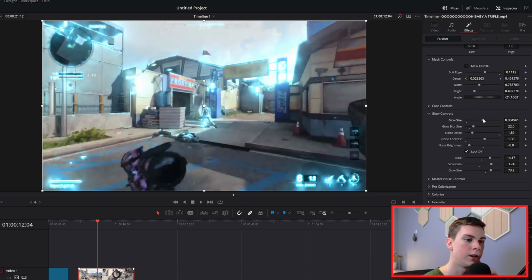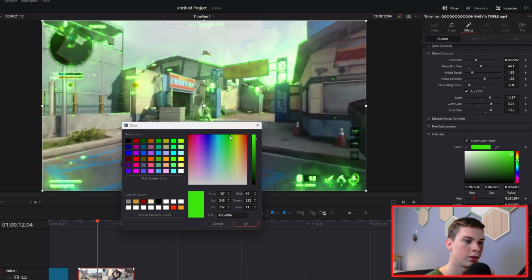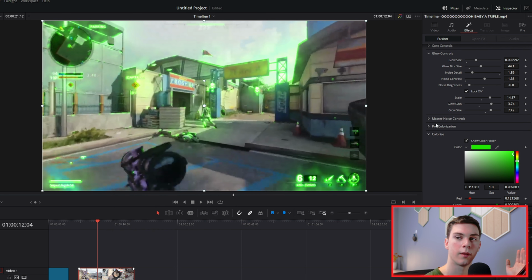You can change this glow and so much more. You can change the blur of it. There's so much stuff you can do with this Proto V2. And I think that's, oh yeah, colorize, so you can change the color to whatever you want, but that's just covering the surface.